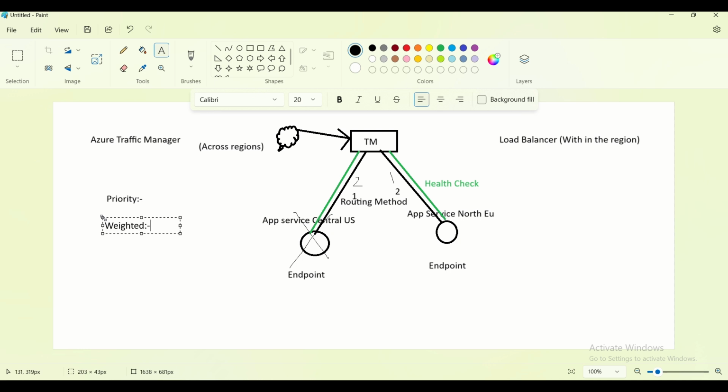So what is meant by this weight? Weighted is nothing but, while creating the endpoints, I will define that 50% of the traffic will go to this and 50% of the traffic will go to this. There is no need to specify the priority and all this stuff. Instead, if you select weighted, you need to select the weightage.